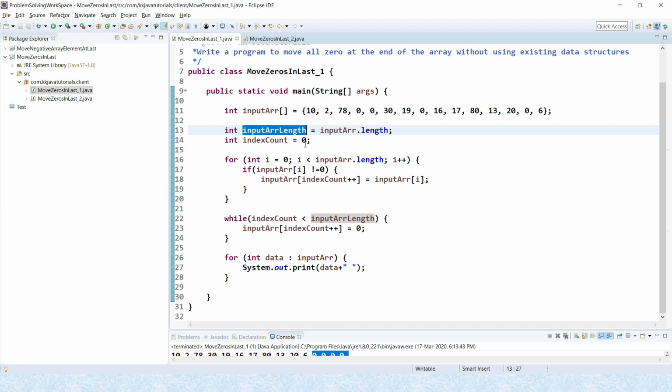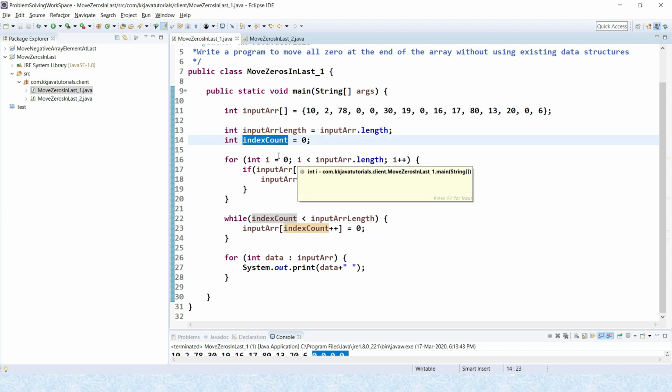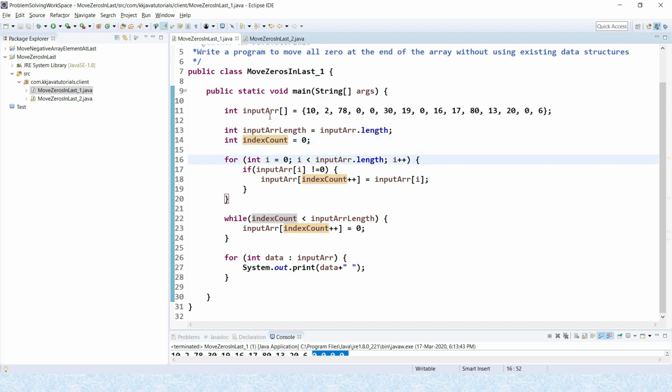I'm getting the length of this array. Now I have initialized one index count with 0. I have iterated this array, right? And while iterating, I'm checking every element from this array. If that is non-zero, then I'm putting the element in the same array, and this index I'm incrementing, right?